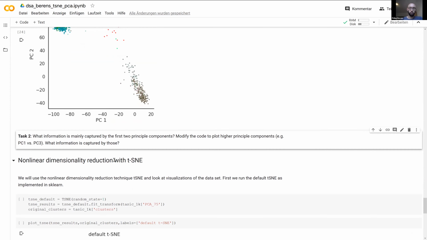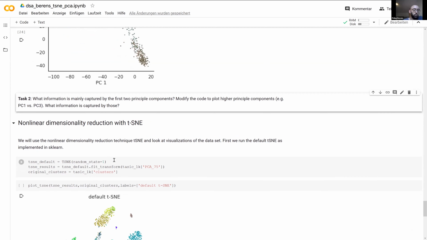Okay, now this is already getting close to the end here. Now we would like to also, of course, apply t-SNE. If you want to implement t-SNE yourself, it's actually not so straightforward, but conveniently, t-SNE is implemented, for example, in sklearn. So we use the sklearn implementation here.